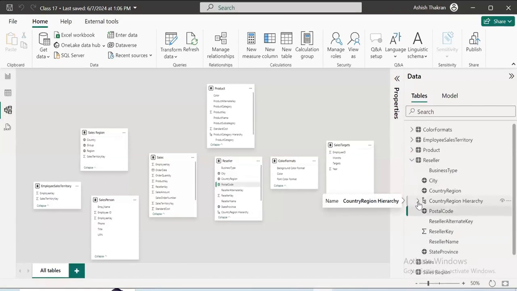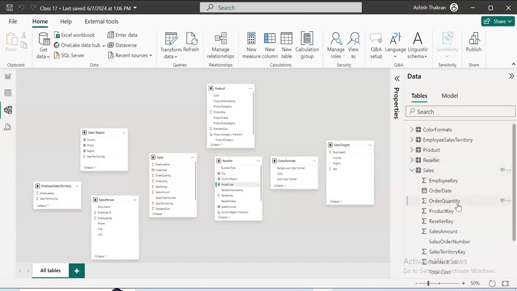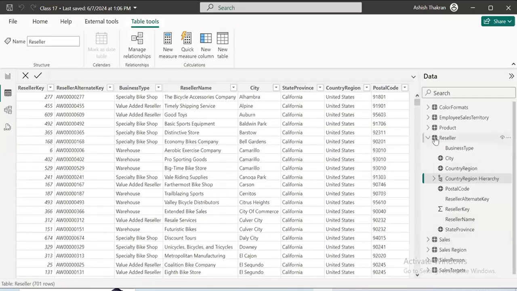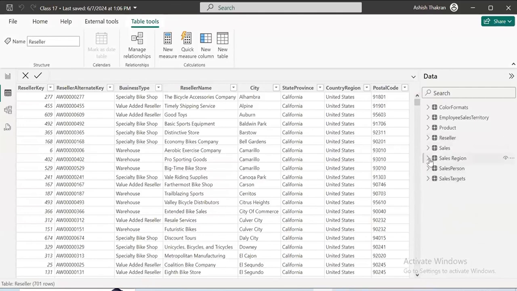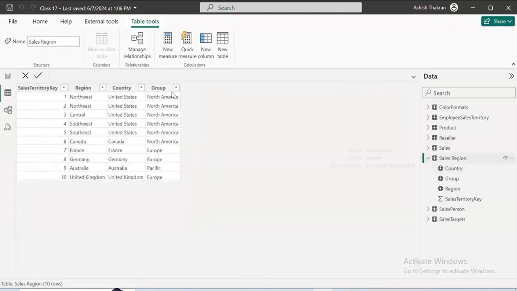Done. So for the reseller table also, I've created the hierarchy. Let's say if you have any hierarchy in the sales table. No. Let's talk about the sales region. Yes, we do. So which one will be at the top? Let's check. Sales region. So it will be group, country, and then region.